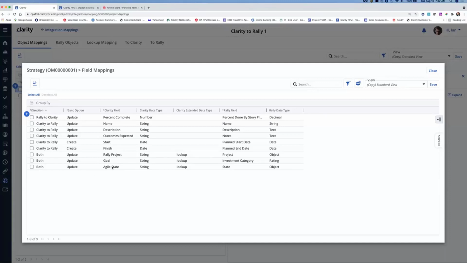You can also see the Agile state is hooked up to the Rally state field. So you guys know how we use state in terms of PI prep, PI commit, in dev, open beta, etc. So that's the state field there. So this has got the same behavior. It's got both and update, meaning that again, if either system changes, the sync job will push the latest value to either system. In a moment, I'll demonstrate how that sync job updates Clarity and Rally with these mappings.